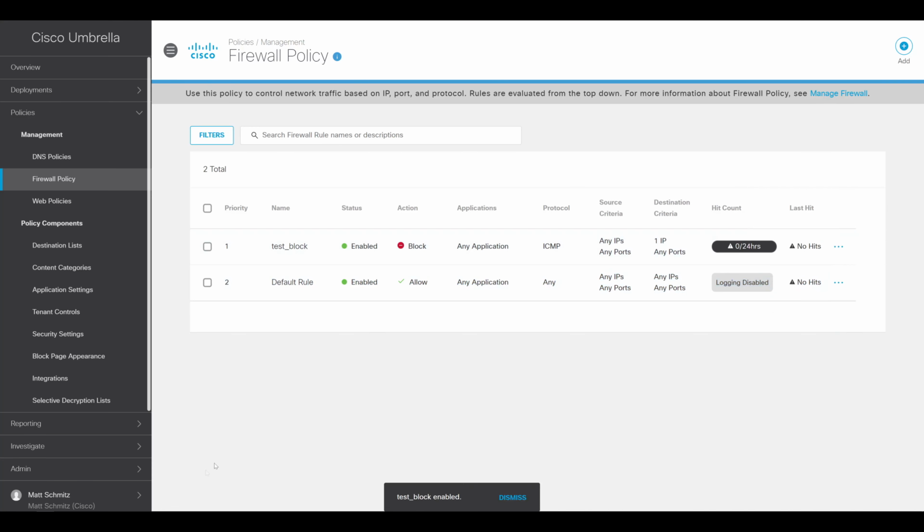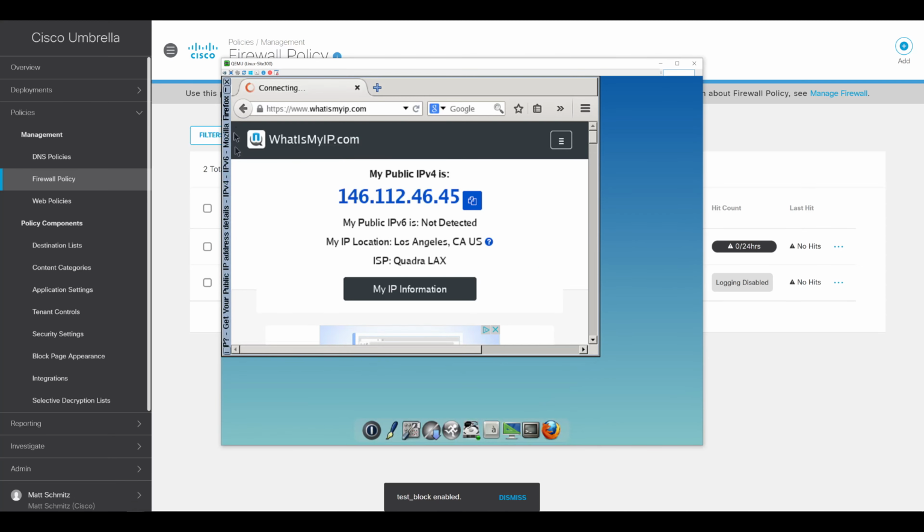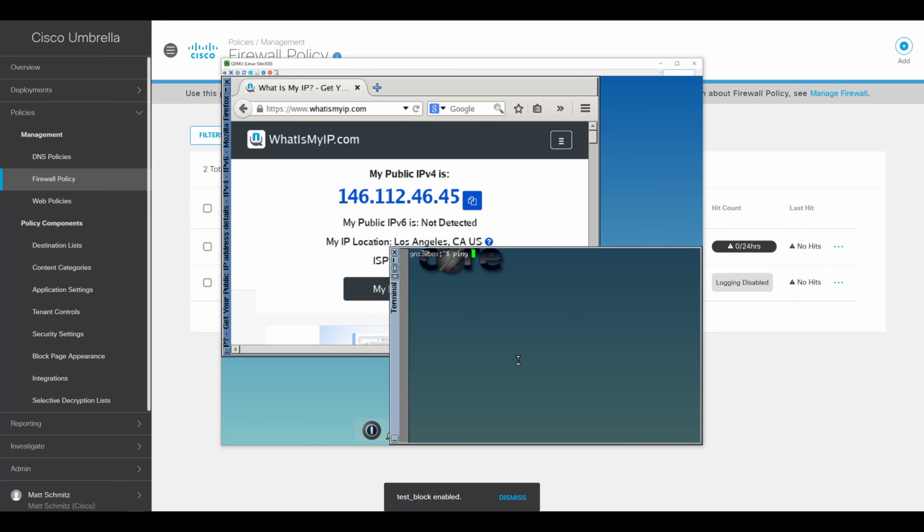And now that we can see our block rule is enabled, we'll go ahead and jump over to our Linux VM, open up a command prompt, and we'll try to ping 8.8.8.8. And it looks like we're not getting a response. However, if we try to ping 8.8.4.4, we are able to successfully reach that. So we'll go ahead and quit that.